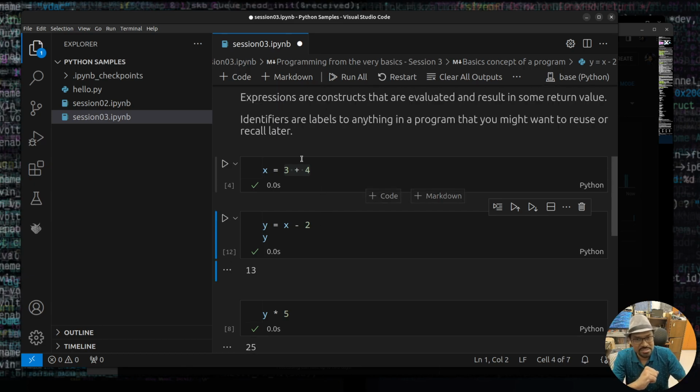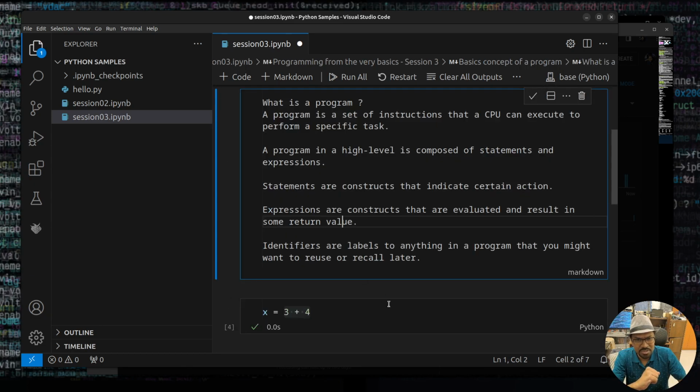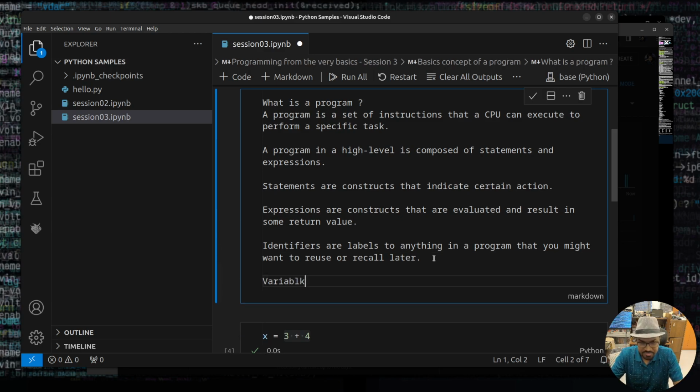So we can just put a label, put some note here. I can just type what variables are. Variables are identifiers that can be reassigned as needed. That's sufficient.